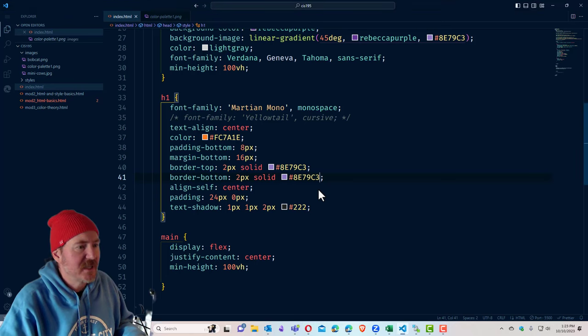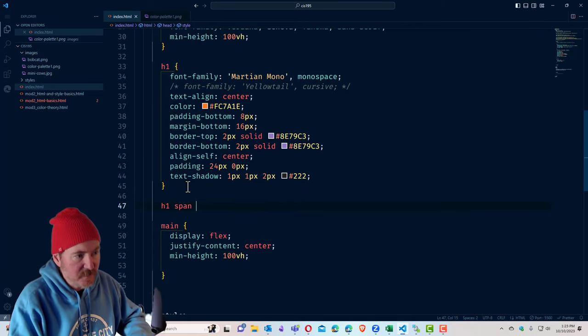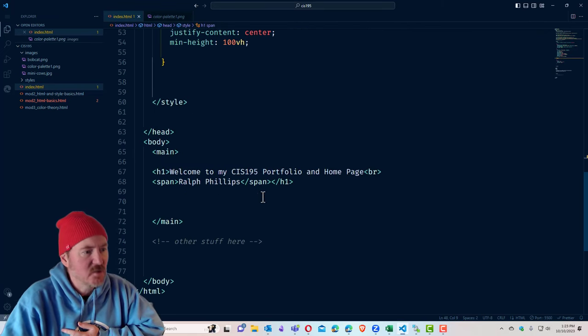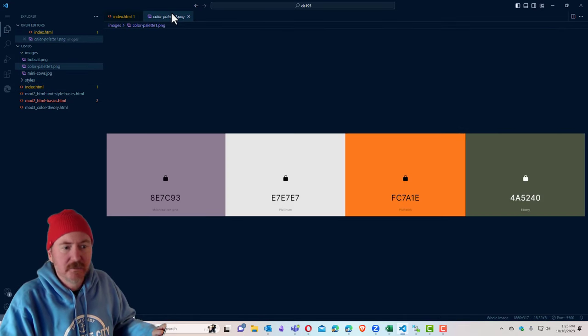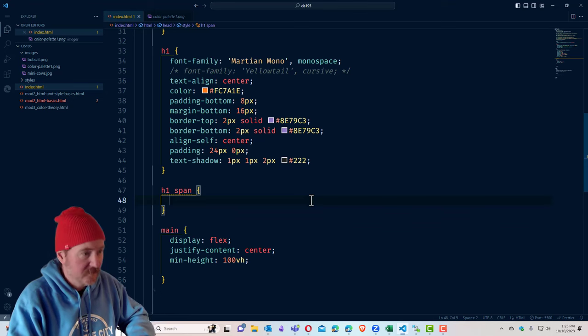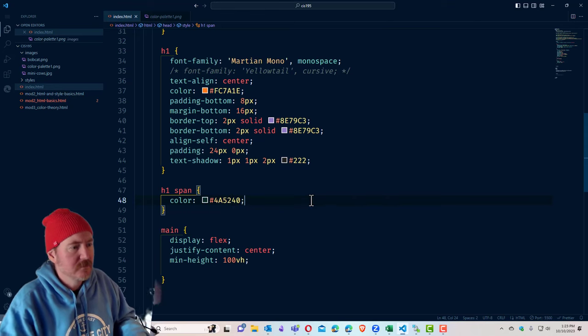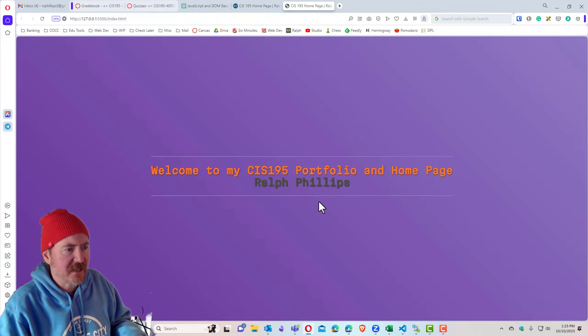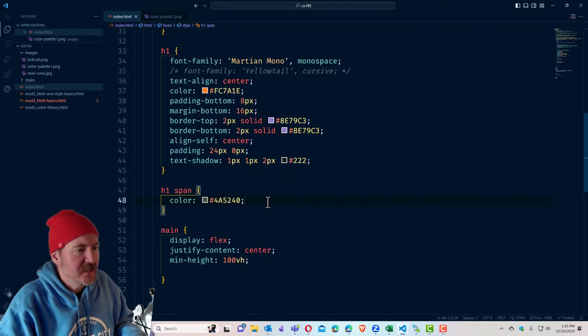I'm going to style my name a little bit differently. So I'm going to do descendant selector, H1 span, because remember my name is wrapped in a set of span tags. And I can do something different here. Ebony, 4A5240. Cool. I can handle that. Makes my name a little bit more subtle. I'm good with that.